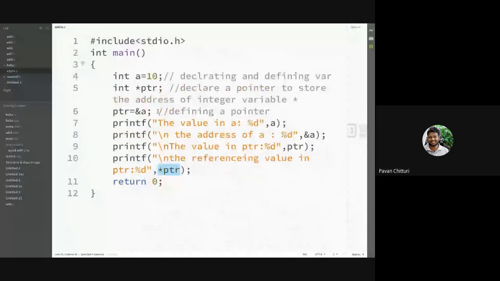This is how we declare a pointer. This is how we define a pointer. This is how we see what the value in the particular pointer is. How do you see the value referring to another place? This is how we refer to the value in the PTR.